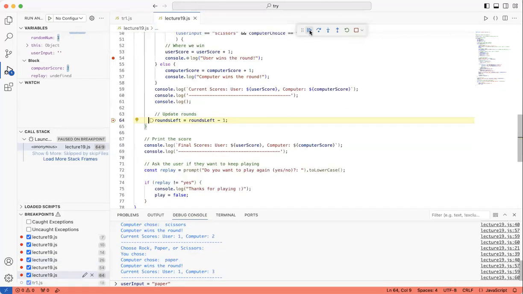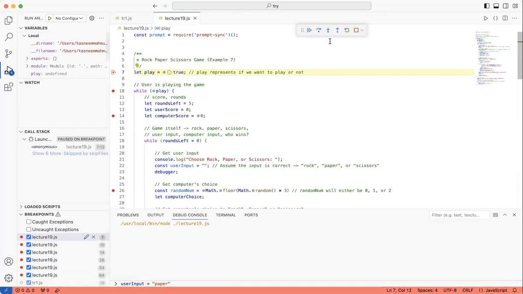The value for the random number did change to 1. If you see, random number over here changed to 1. And over here, computer chose paper. This is a bug over here. I don't know what's going on. Let me just restart this. Okay, everything should be the same.